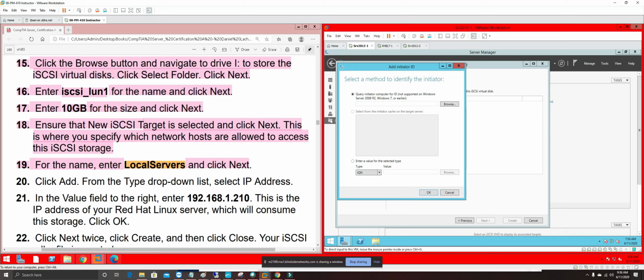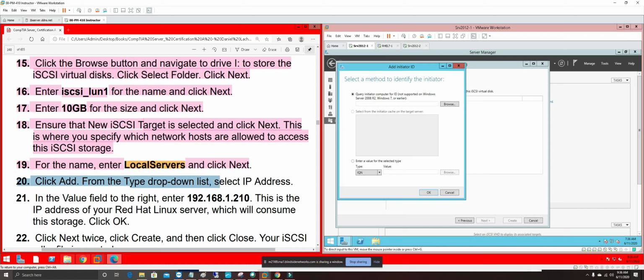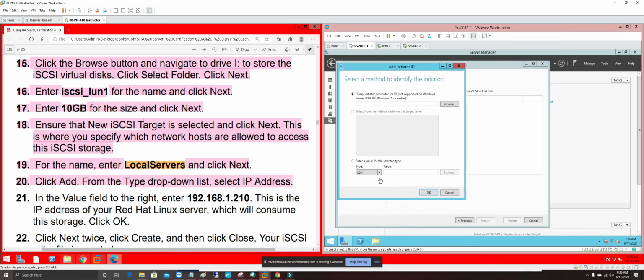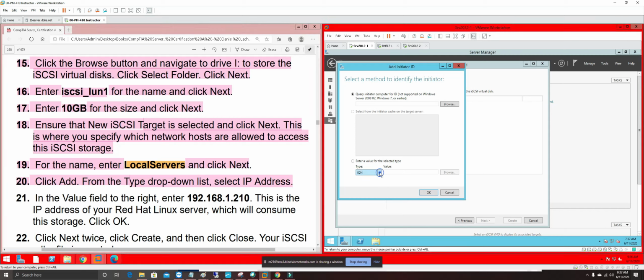Click add from the type drop down list. We're going to select IP address. I know I just read that, just confirming. We're talking about this. It says type. IP address. And we're going to put Mr. Linux in here.